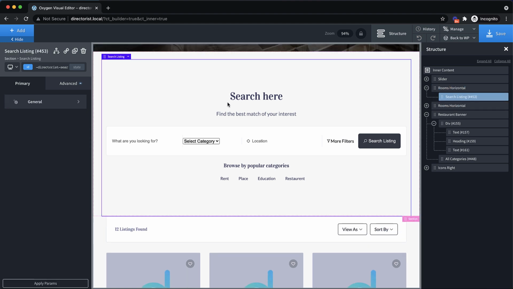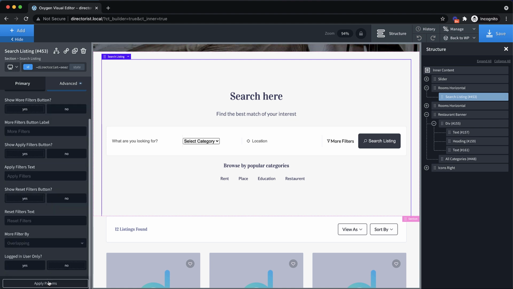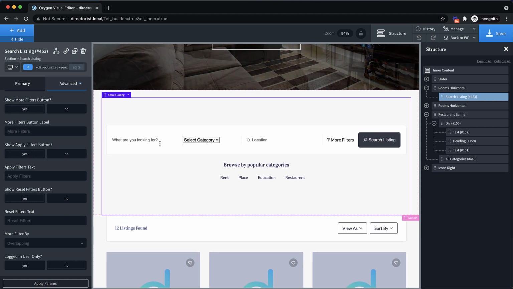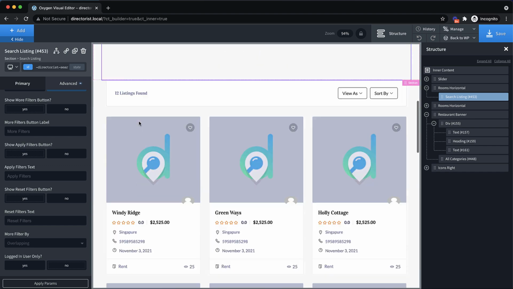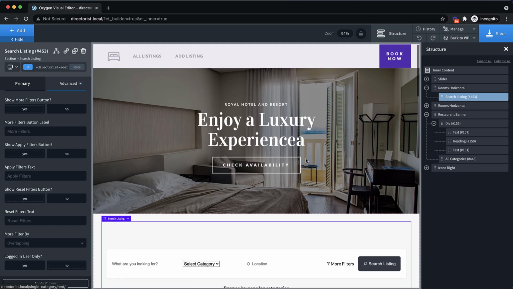We also can go into the search listing and we can hide the title and subtitle. Since I want it a little shorter, that will probably work much better. So now we have a search, we have our listings, and we have some categories. So let's save that.